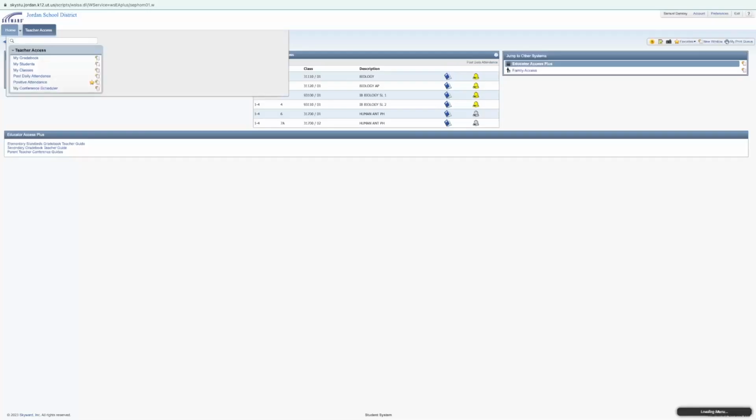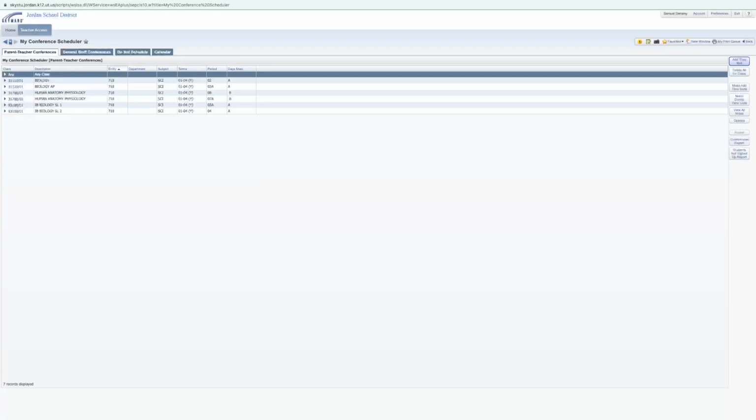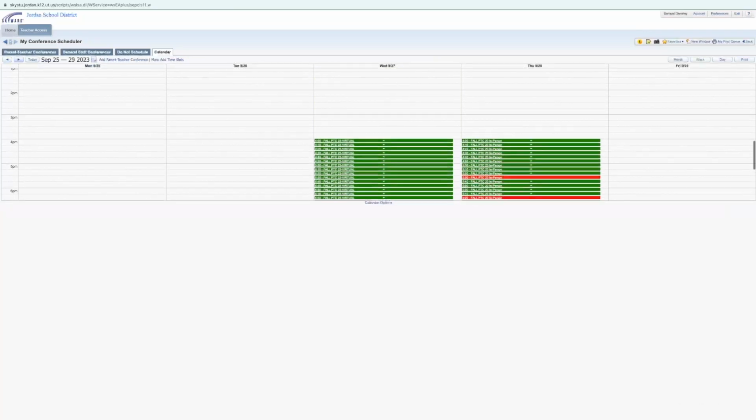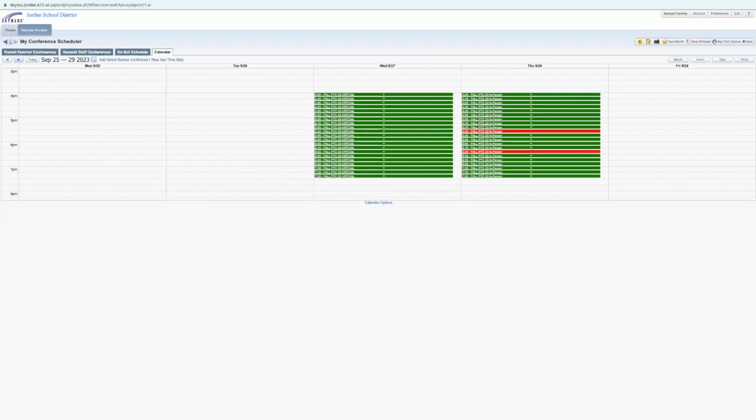If you click on Teacher Access, drop down to My Conference Scheduler, over to the tab that says Calendar, that's where you can find the conferences, when you have them scheduled, and what parents are planning to come chat with you, hang out, talk about how cool their kids are. So that helps me as a teacher be prepared, so I have some cool stuff to talk about with the parents about their students.